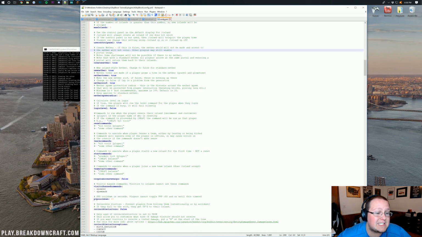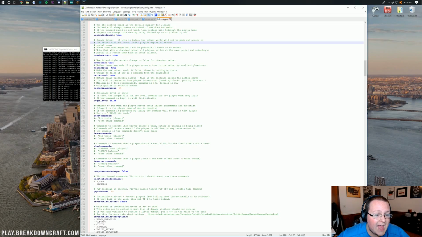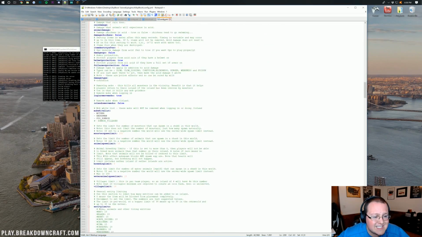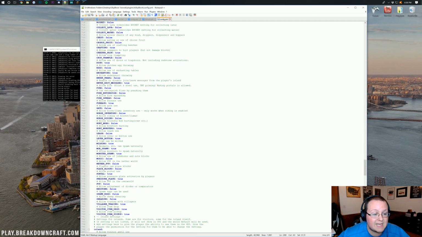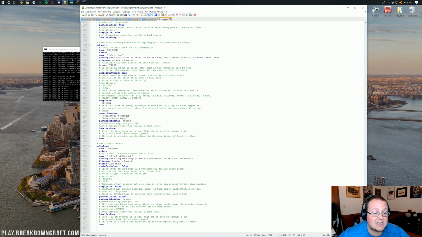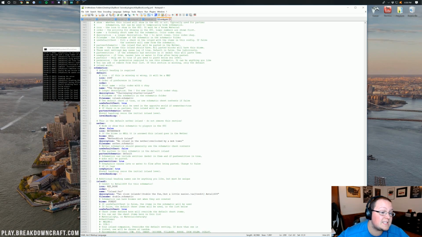Whether you want A Skyblock to create the nether and do all that, whether you want it to do new nethers and reset, all sorts of stuff is covered in here. Literally, I don't have time to go over everything. But one of the interesting things is actually down here at the bottom. And so this is schematics.